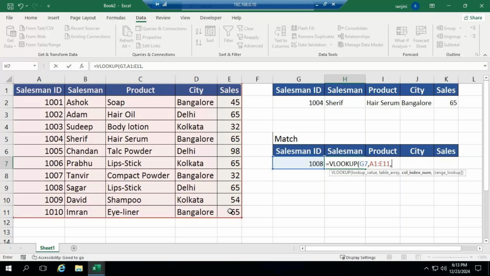Column index number. Instead of typing the column index number, that is 2 for salesman, 3 for product, 4 for city, 5 for sales, I am using the MATCH function. The MATCH function is again looking for a value. In this case, I am selecting the field name. I want to know the details of salesman. That is a field. The field is present in H6.